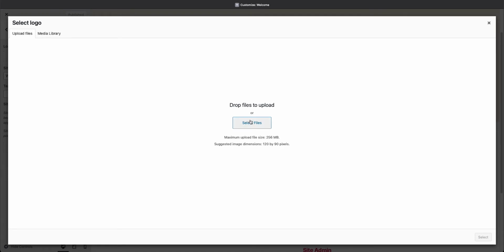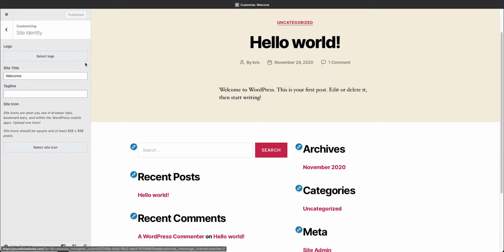You would upload it here into your media file, and then it would be available for you, and your logo will show up. From here is where you would put your site title and your site tagline. Also here, you would select your site icon. Your icon should be 512 by 512, and it's what would show up right in here if you had one. I'd recommend you put something in there that represents your brand and makes your website identifiable.